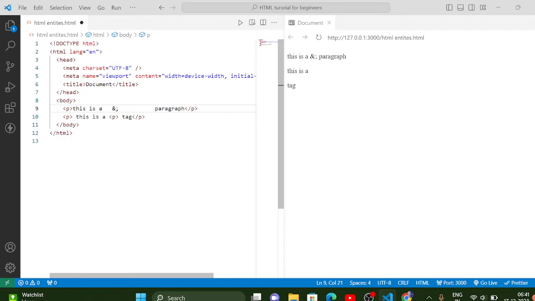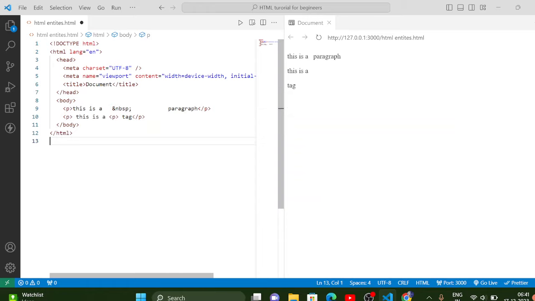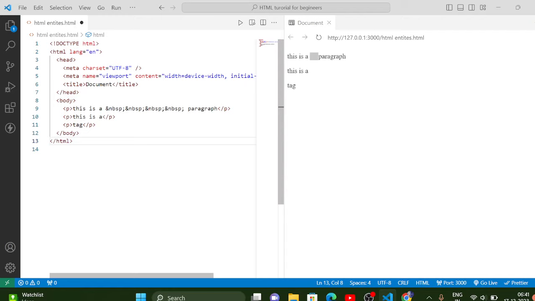Like if I want to keep more spaces, I'll use nbsp, non-breaking spaces. So what will happen? Look, if I even remove the space from here and remove the space from here, and this must be a space, and I save it, you can see there is an additional space here. I can use more than one if I want more space. You can see how the space is changing. So nbsp, non-breaking space, can be used to create a space.